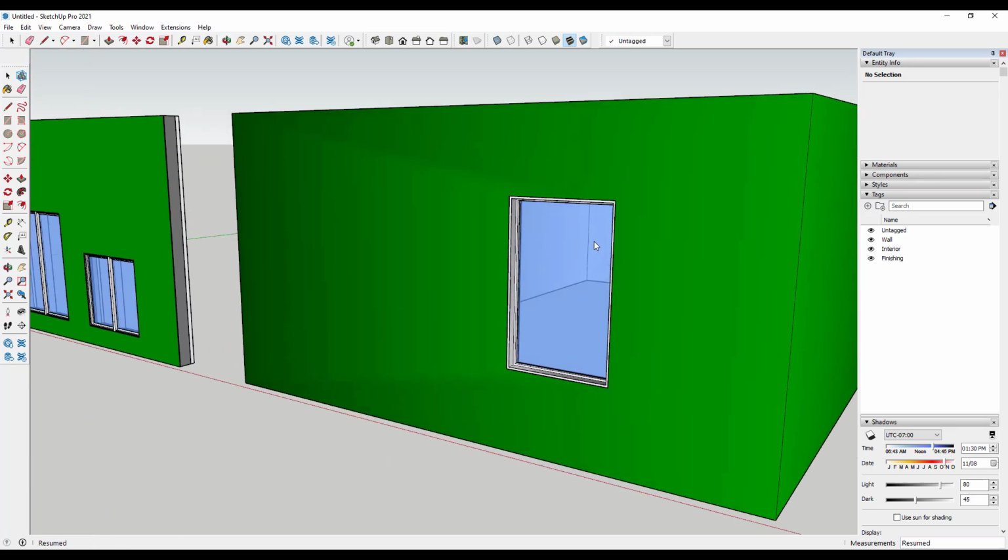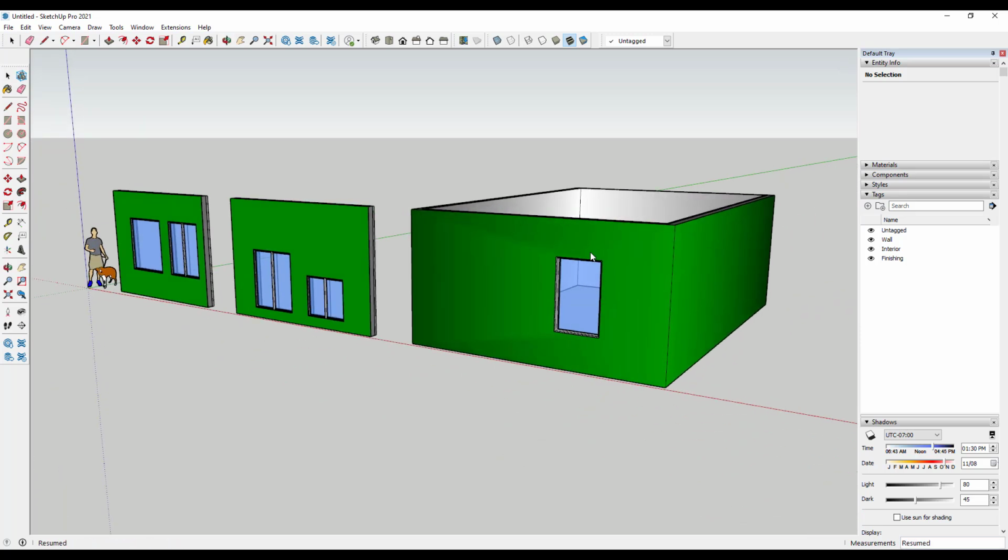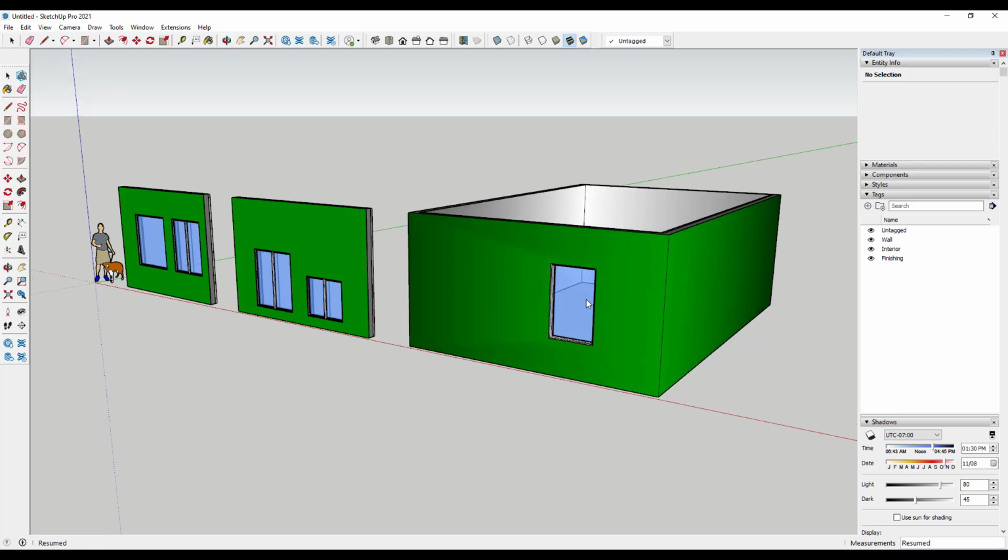I wish the inferencing was a little more robust in this one, but it is an interesting way to add your windows. I find it fairly easy to use. You just have to get used to placing them in this way. It's also a free extension, so make sure you download it and give it a try at the link in the notes down below.